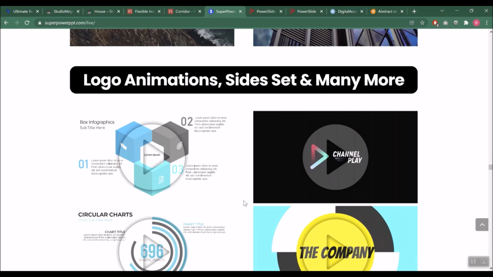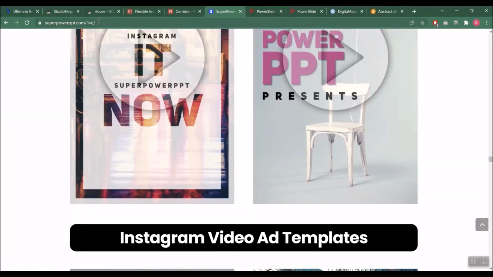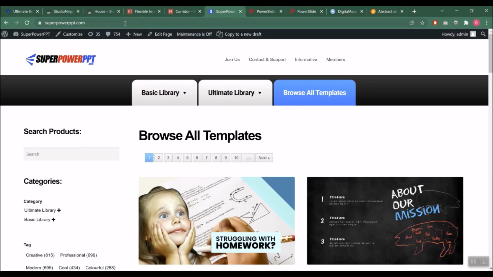Now, the sales page doesn't do justice because we have so many different types of digital media templates in the SuperPower PPT library that will impress you. So let me just show you the library for SuperPower PPT. This is the online library of SuperPower PPT. This is the actual library that you will be getting access to.